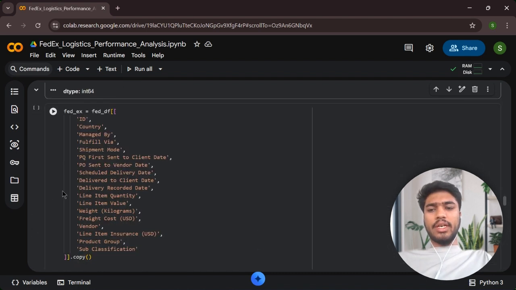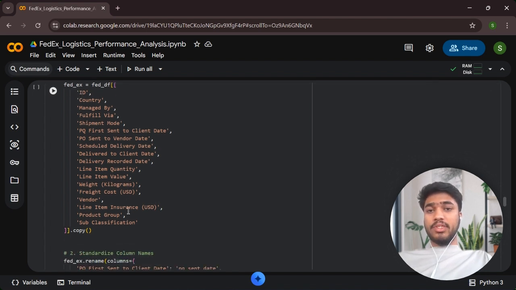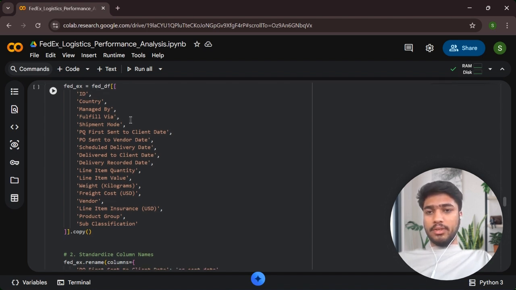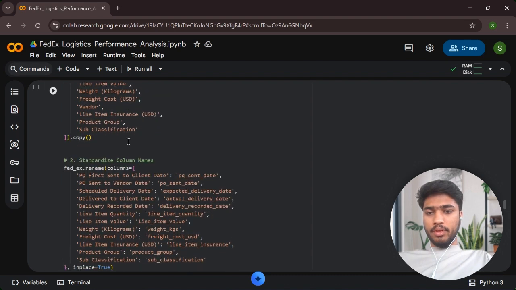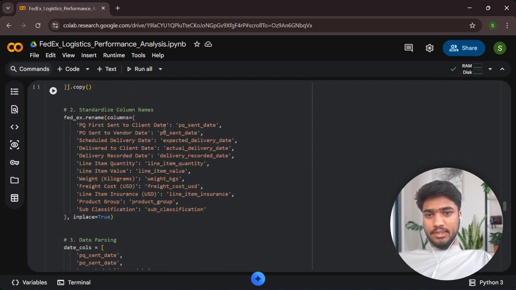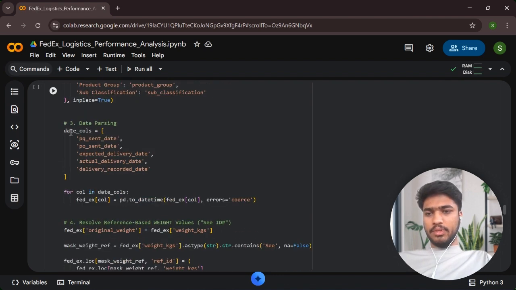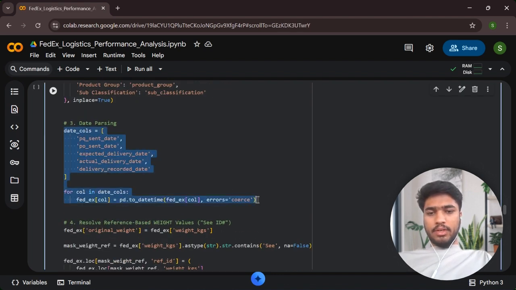So first of all, we are creating a data frame called FedEx. We are taking the variables which we have to perform logistic analysis on. So we have taken it, then we have standardized it, basically converted to small letters and added underscores, and then we are converting into correct data types. These are the datetime data types.